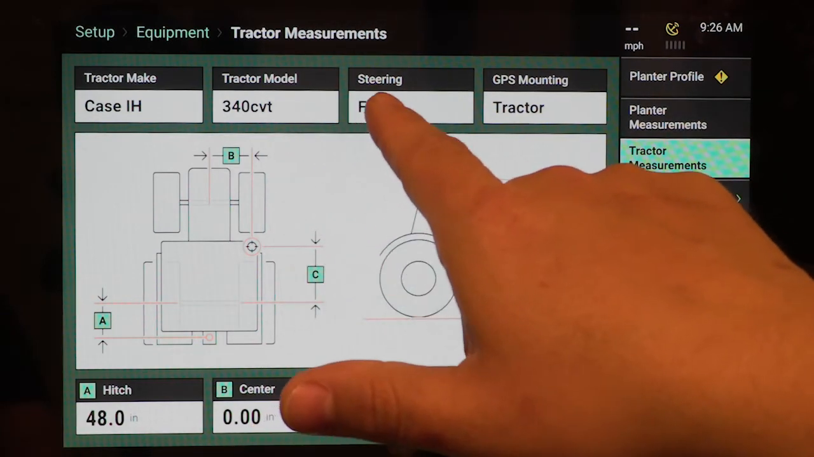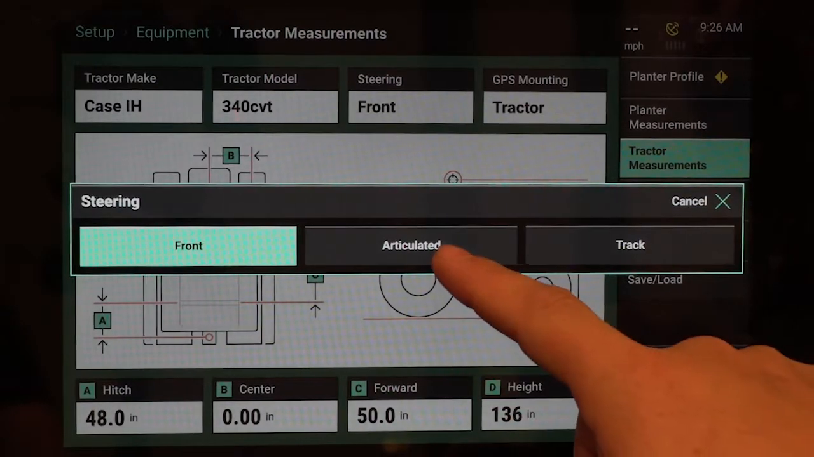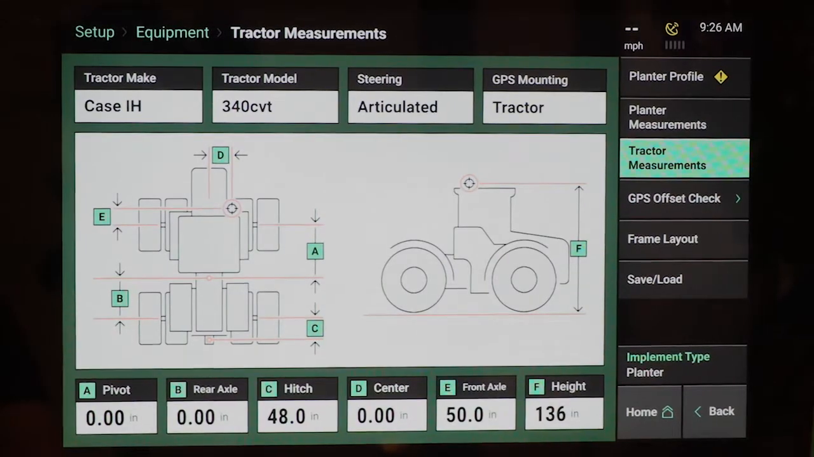Next, I would like to show you on our articulated tractors. Some things changed a little bit. So we've added a couple measuring points, and it gives a very good visual representation of where those measurements need to be taken from. Measurement A will be from the front axle to the pivot point of the articulation.